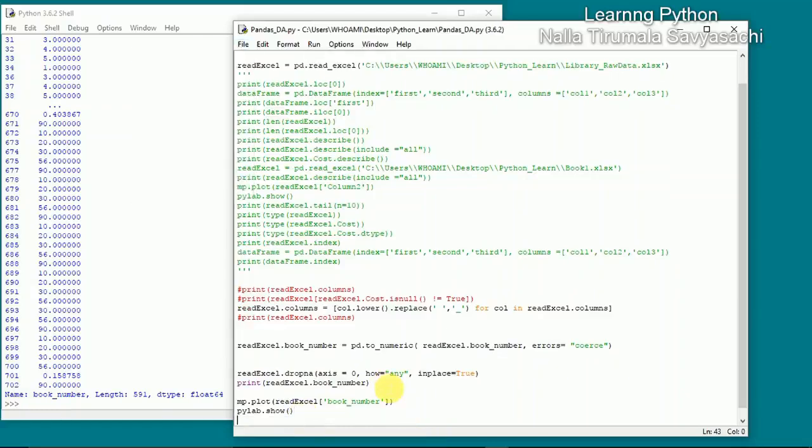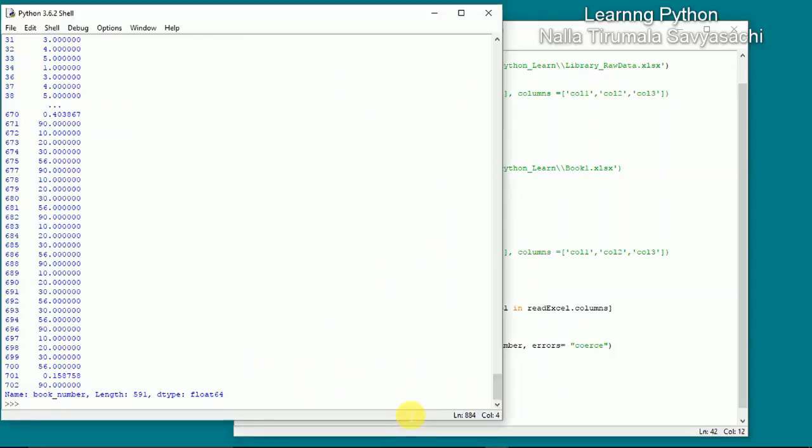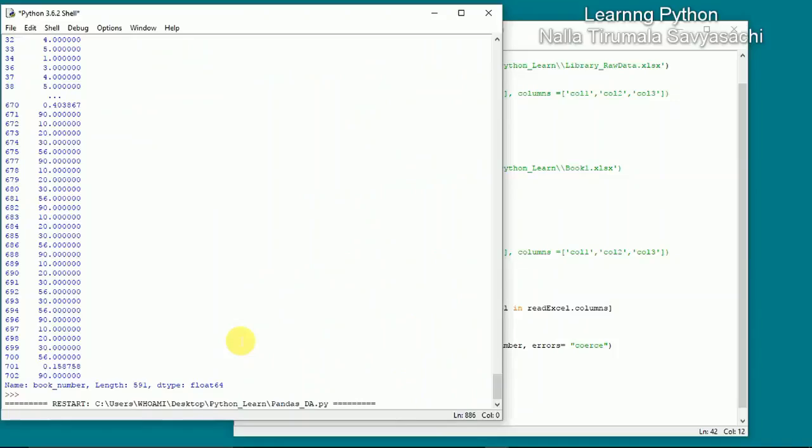Now if you see, in this case I gave input for this graph only book number. Now what I will do is give another column also, for example cost. Now I am giving book number as well as cost to this graph. Now let's try to execute and see what will happen.